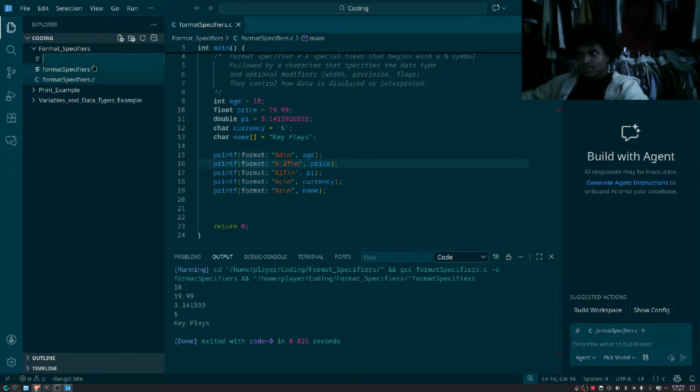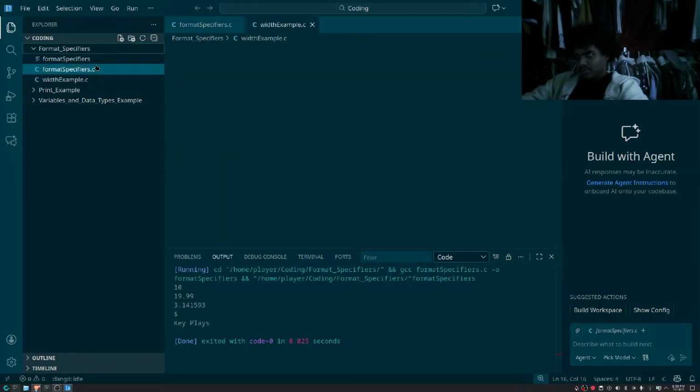Here's how we can set the width when we display our output. This time we'll have three numbers, three integers. Int num1 equals the number 1. Int num2 equals 10. Int num3 equals 100.